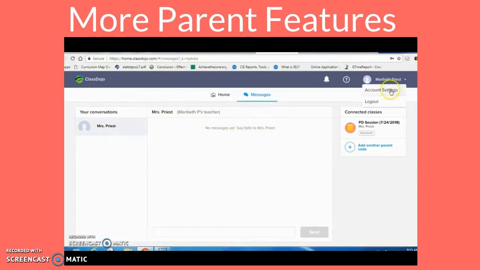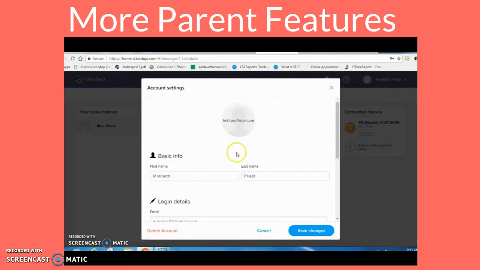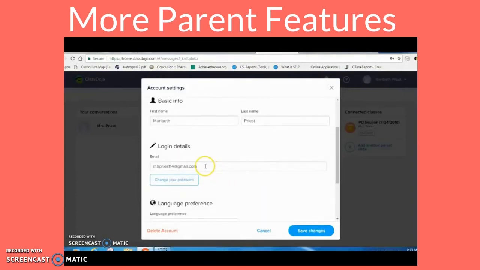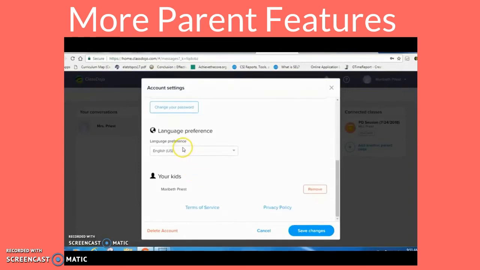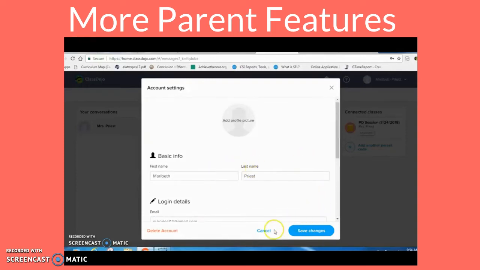Over here, this is your screen where you can go to your account settings, your first and last name, your email address, and then this is really amazing. This is where you can change what language you want the messages to come to you in, and it will translate it into all of these languages. So you could go through and do that as well.